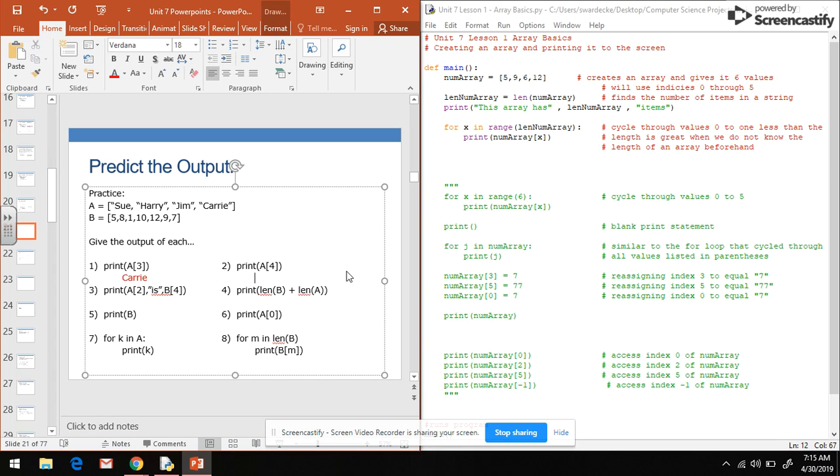And then this next one will print A4. So we need to go to array A and then go to index 0, 1, 2, 3. This will produce an error. There is no index 4. This next one is going to print A2 is B4. So hopefully you're already making an educated guess of what this is going to be. A2 is array A index 0, 1, 2, which is Jim. Then I have the word is, and then B4 is index 0, 1, 2, 3, 4, 12.